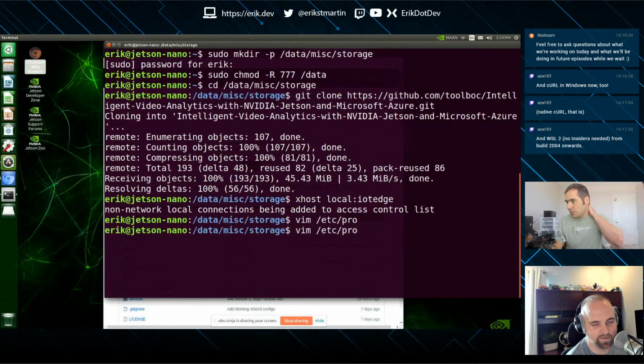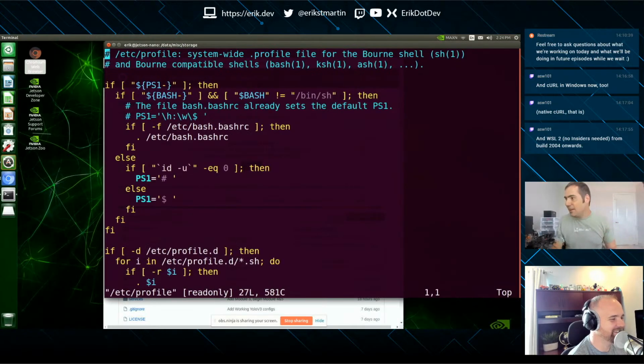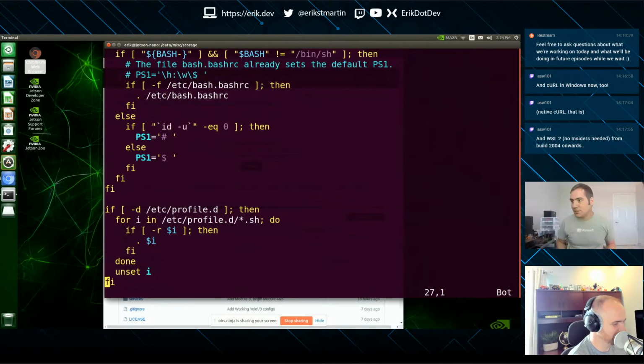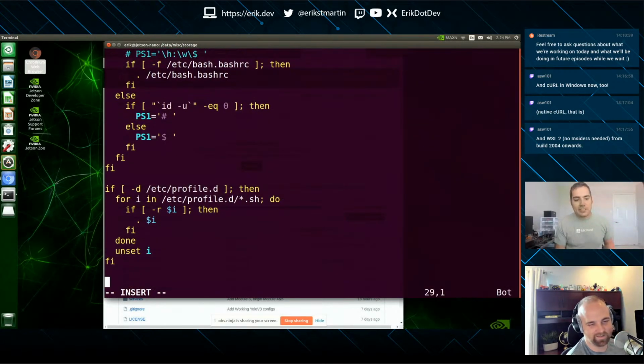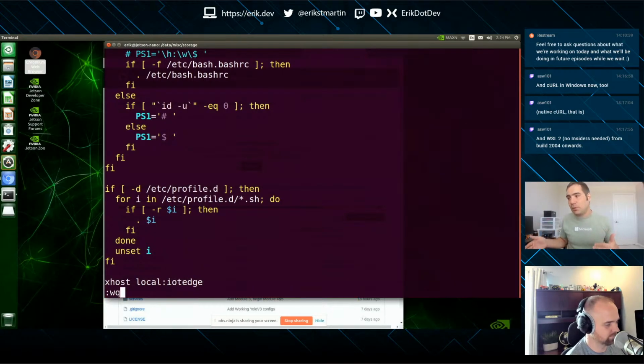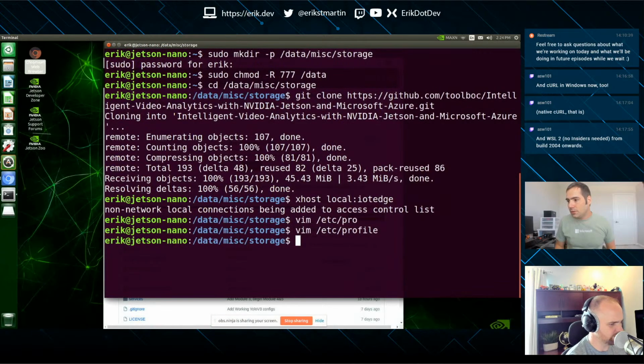So he's going to do /etc/profile. Yeah, it looked a little barren there. And just anywhere in here, I would advise doing it at the top. You might have a different standard. This will make that persist. So anything that's in /etc/profile will essentially run whenever a new session is started.